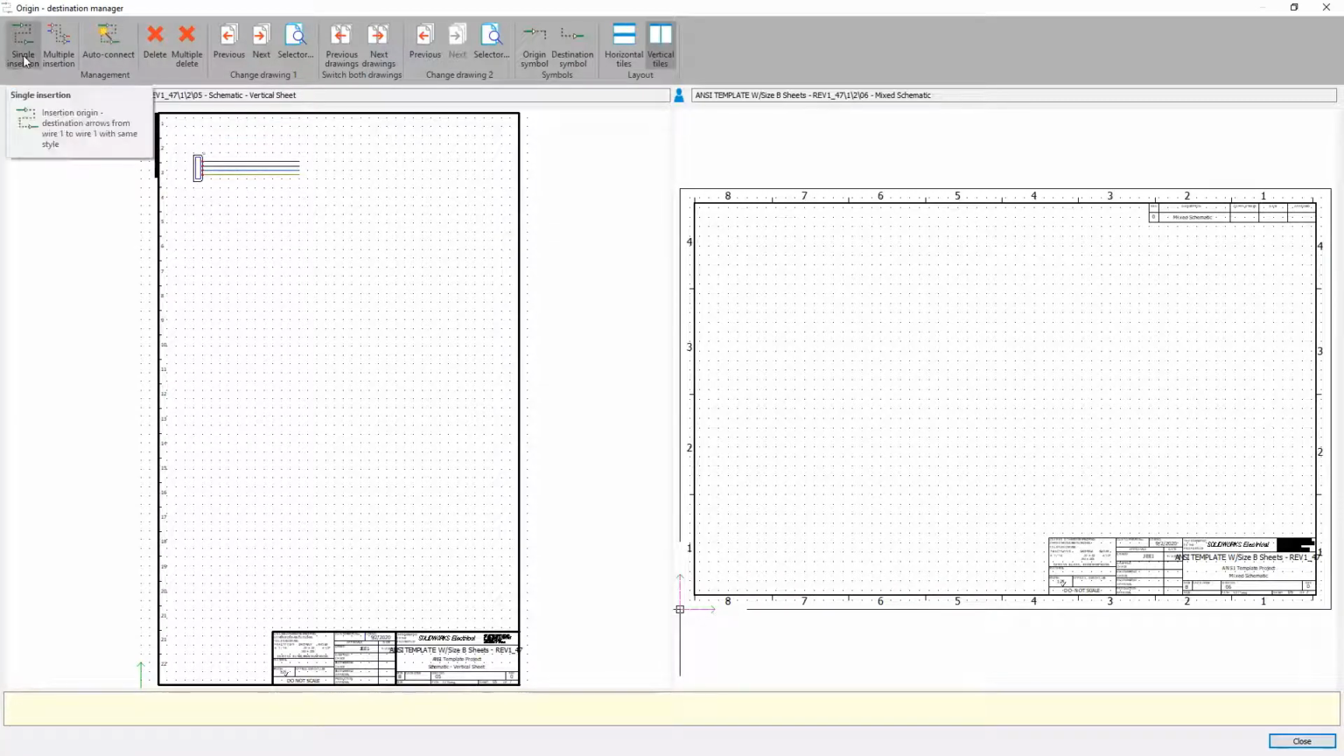From left to right, we have our single insertion. What this does is allow you to connect one wire at a time. Multiple insertion will allow you to connect multiple at the same time. The delete here, or the multi-delete, will allow you to delete those connection points while working within the origin destination manager. However, if you decide to delete the origin destination arrow, you can from within the schematic itself, not just within this manager.